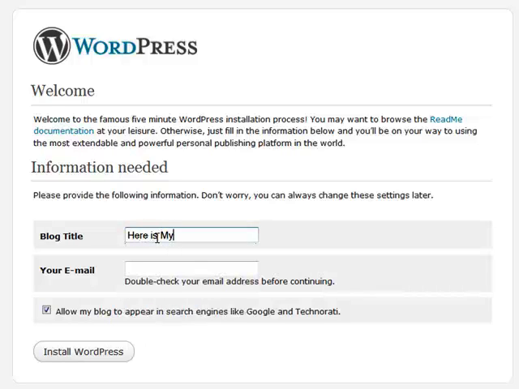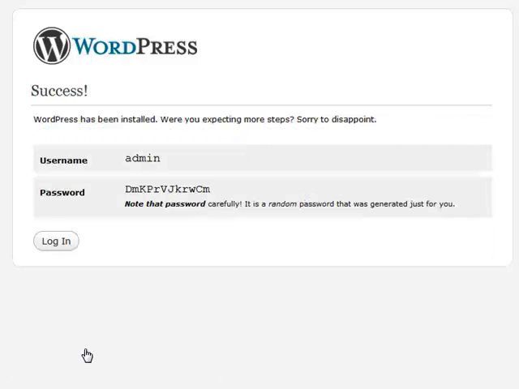Here is your site title and your email address. And usually you want to keep this checked if you're going to have a public blog. Install WordPress. And here's your username and password. You are all set.